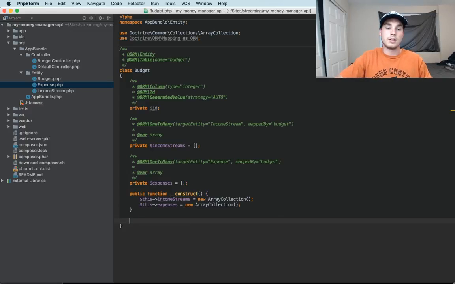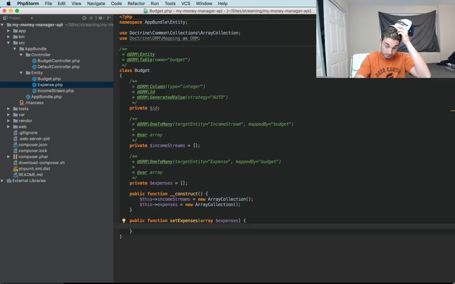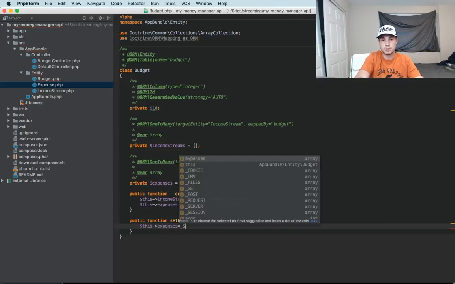Okay, so now we're going to create a setter, and that's going to take an array of expenses, and it's going to set expenses.